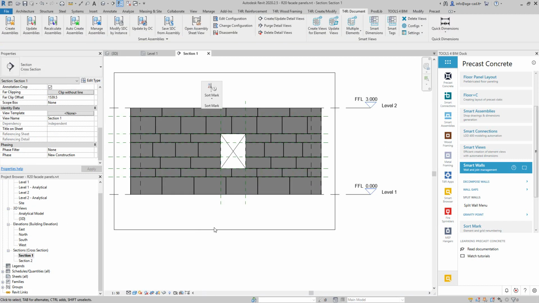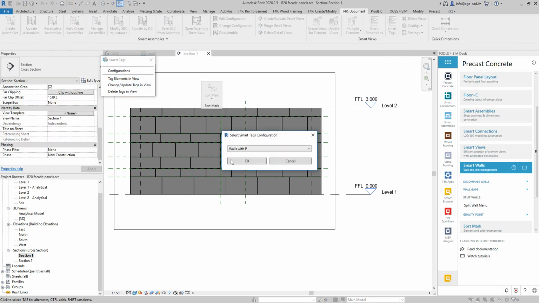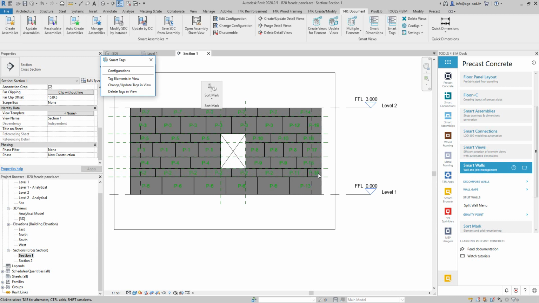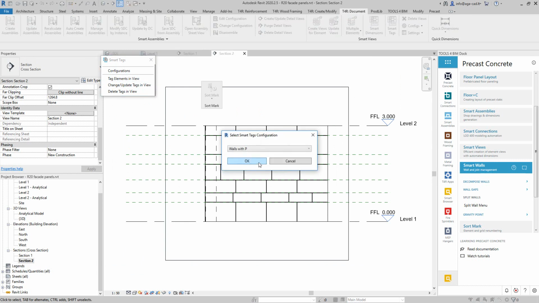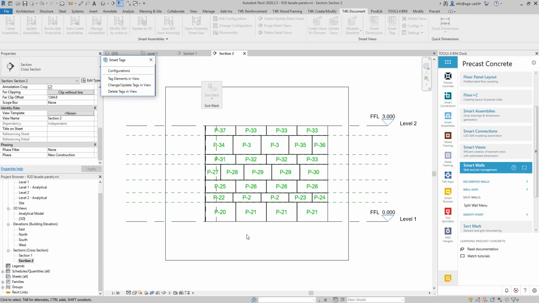If I go to section 1, what I will do now is tag those elements, and for that I will use Smart Tags from the Smart Views tool. The reason for that is because I can tag only horizontal elements, and on the corner I have other elements which I don't want to tag. So I've applied some filters in the Smart Tags tool, and then I get the marking only on these wall panels. And I can do the same for this one, tag elements in view, right? Click on OK, and it's going to tag them.